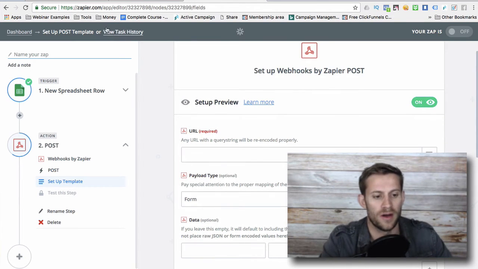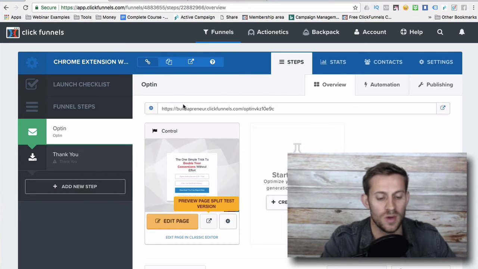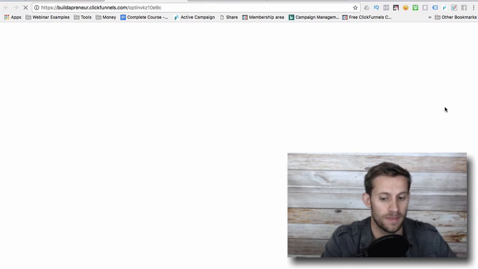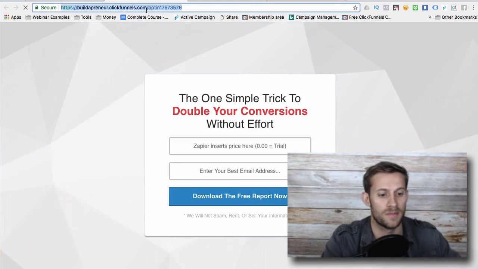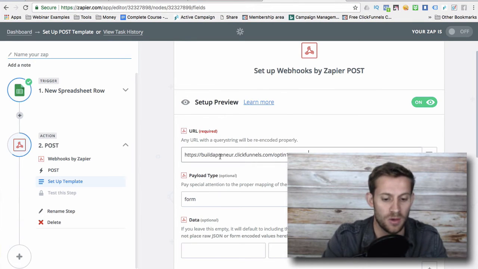Okay, now it wants a URL. So we're going to need to go to our ClickFunnels funnel that we've added here, and we need the real URL of where it sends us. Okay, so we're going to click this right here, and it's going to give us this, and then we need to copy and paste exactly that, the top there, after it sends us to that step in the funnel. Okay, so we copy and paste that. We go to Zapier and we put that URL in there.